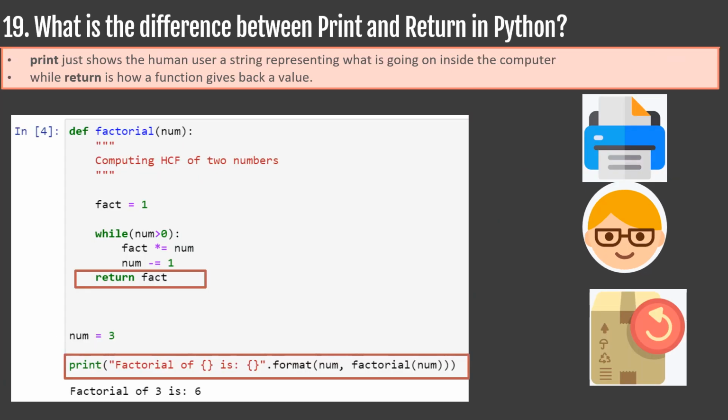Question number 19. What is the difference between print and return in Python? Return is a keyword. When a return statement is reached, Python will stop the execution of the current function, sending a value out to where the function was called. Use return when analyst wants to send a value from one point in the code to another, while use print when analyst wants to show a value.